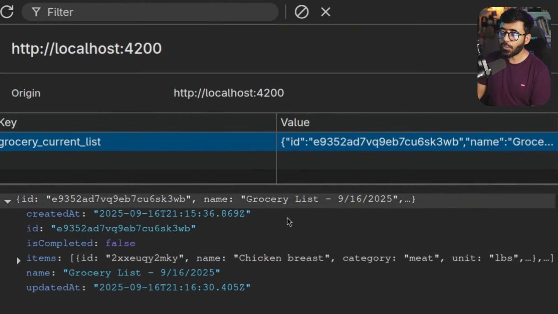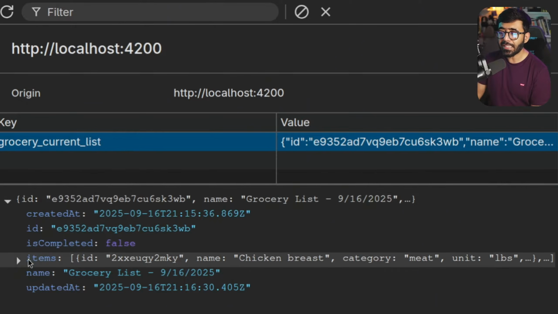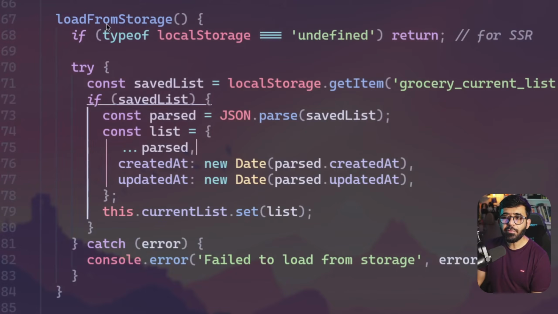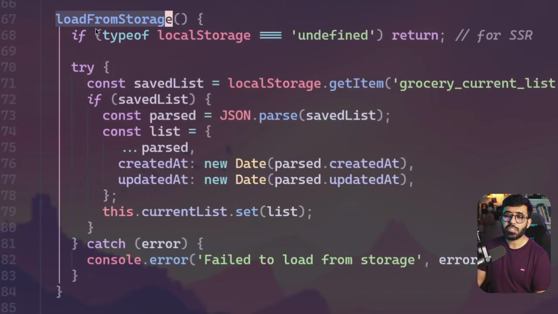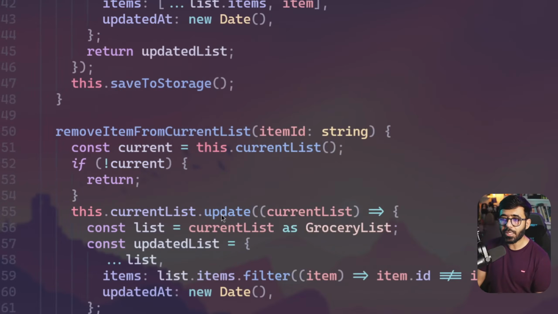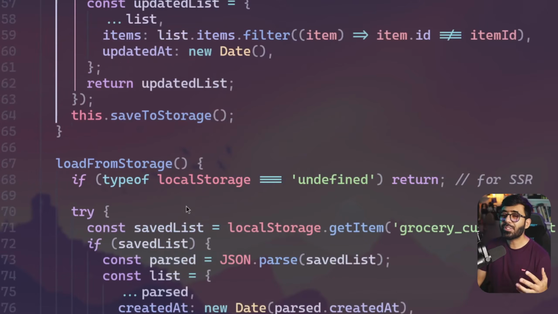If you look at that, you will find this whole grocery list, which has an ID, has is complete, and then in the items it shows exactly these two things. We have chicken breast right here, and we can also see chicken breast right here. Then we can also see pasta here as well. So we have a function for loading this information from storage and setting it to the current list. As soon as we set this to current list, this particular list variable is automatically updated and the components will render the right value.